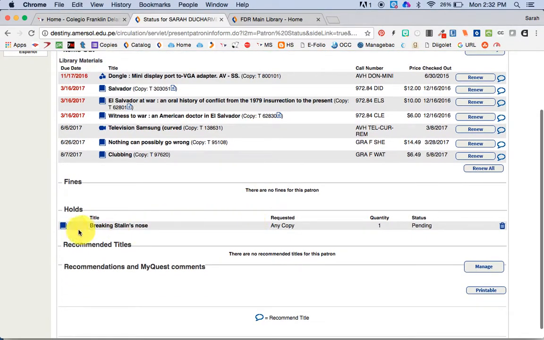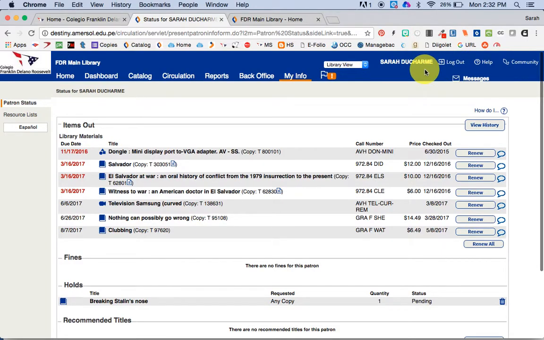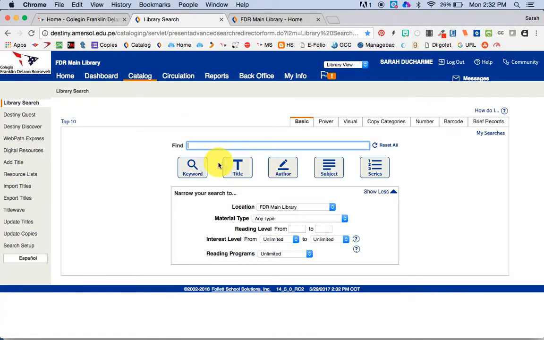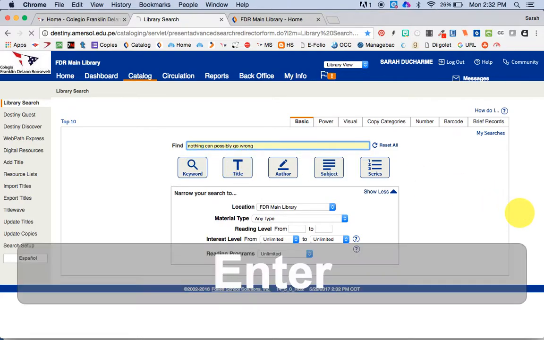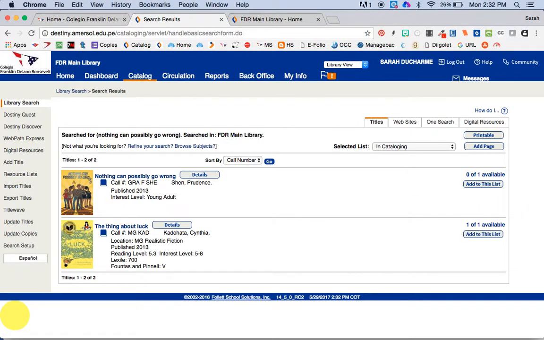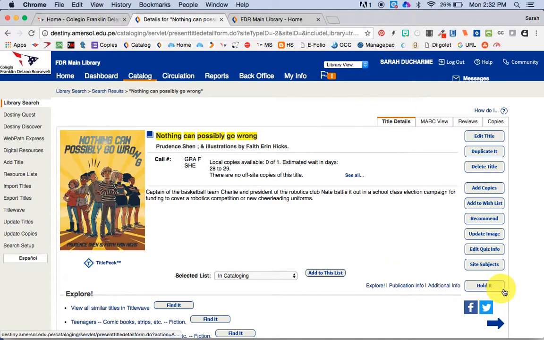Down here, I can see any books that I've held. With my account logged in, I'm able to hold books that are checked out. So let's say, for example, I'm looking for a book, Nothing Can Possibly Go Wrong. I happen to know that this one is out because I have it at home. If I want this book, I look it up and find that it is 0 out of 1 available, not available.